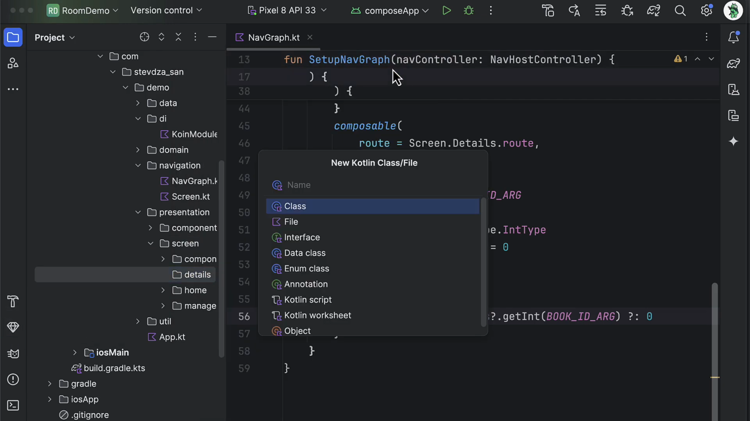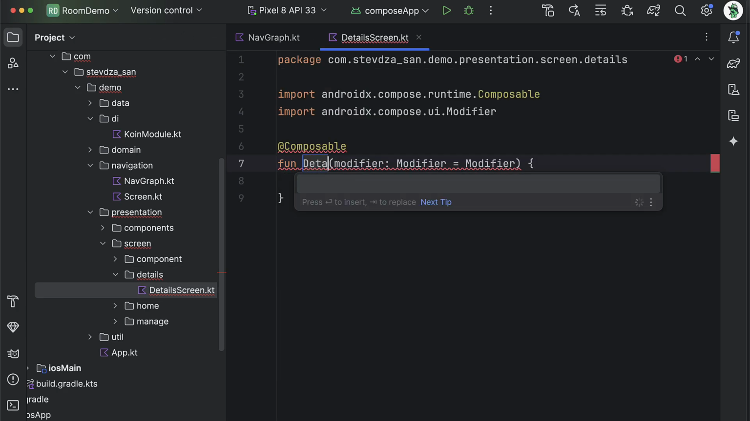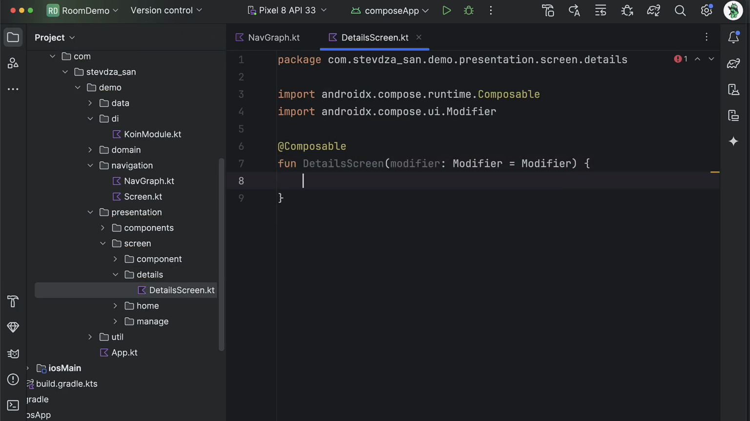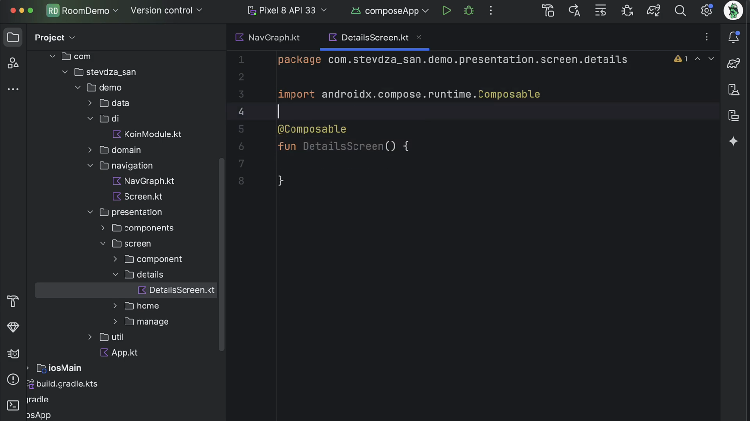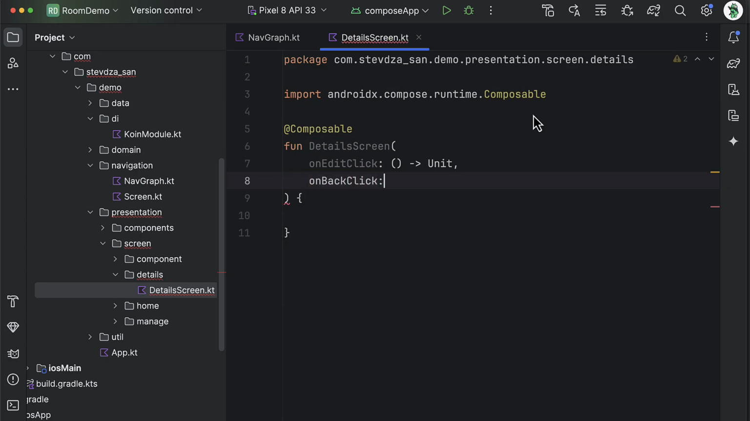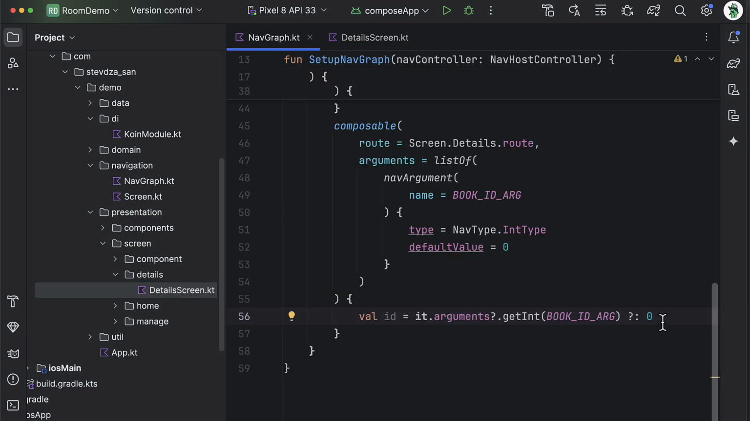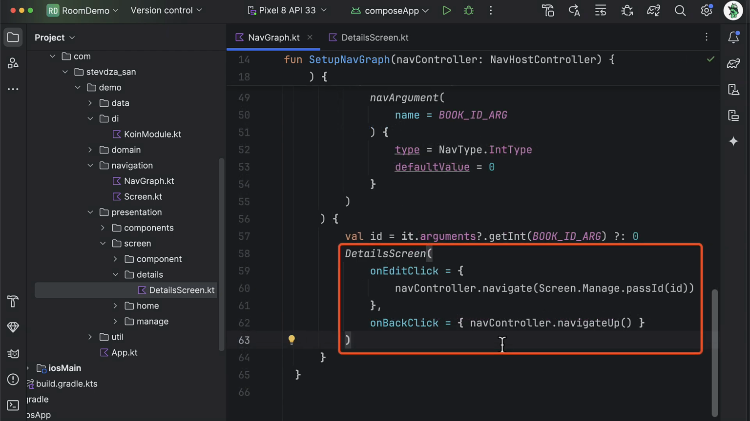Within this composable, create the variable that will hold that argument that we receive. After that, create the new package along with the file in which we're going to be hosting this new screen. We need only two parameters, a lambda to navigate back to the home screen and the lambda to navigate to the manage screen if we decide to modify some of the information from this book.